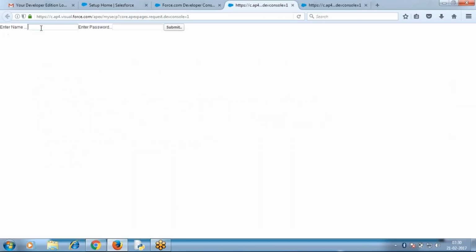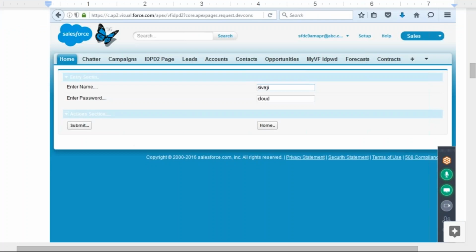so enter name, username, name, password. We have not done any action, just the output text and input text you created, and then submit. But I need to design the page. I want to design the page in this format, with an entry section and an action section.